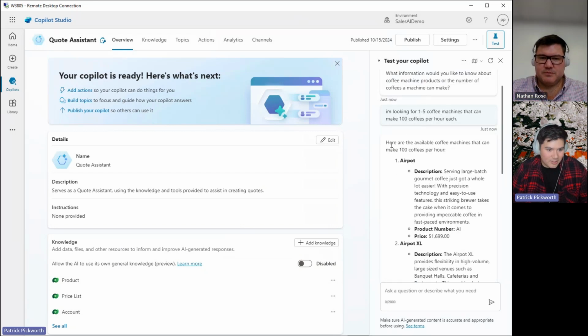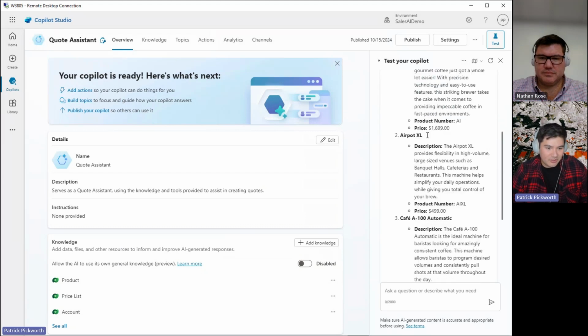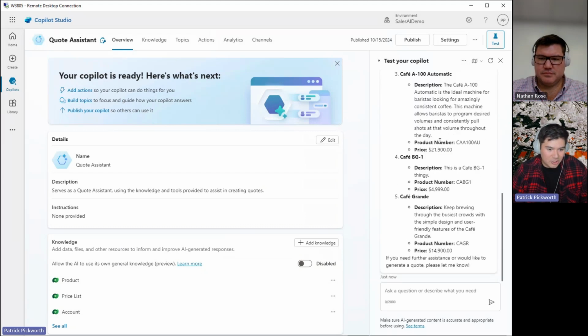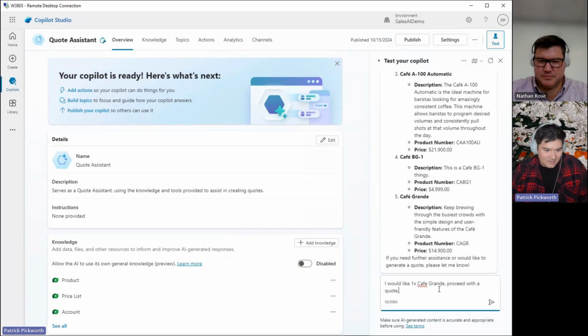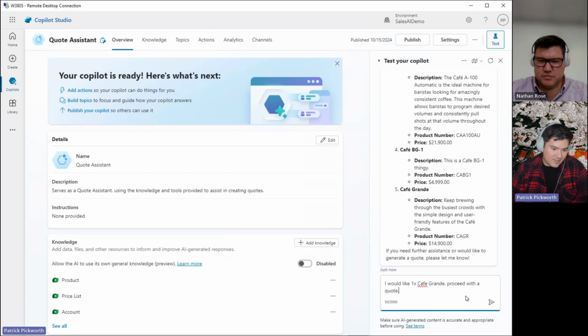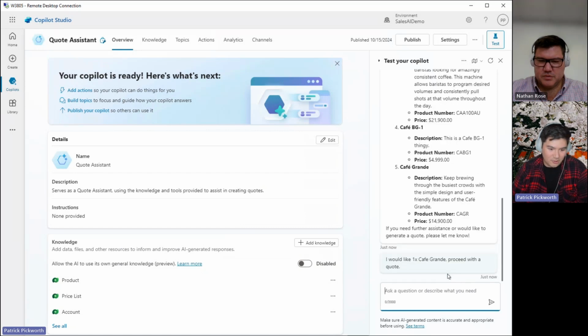Cool. So here are the available coffee machines that can make 100 coffees per hour. So we've got a range of coffee machines available to us, for an expensive price tag at that. I'm going to go ahead and say, let's get 1 times the Cafe Grande, and let's proceed with the quote. All right, Mr. Big Spender.